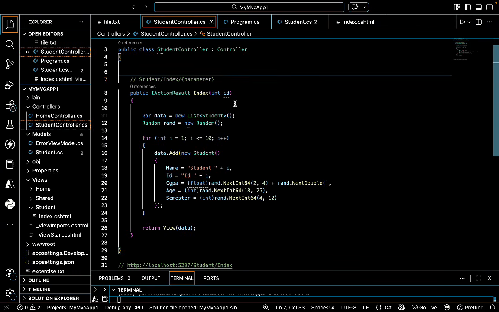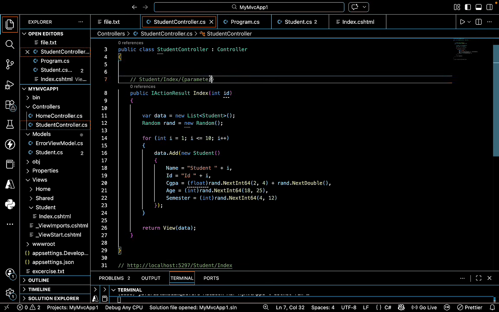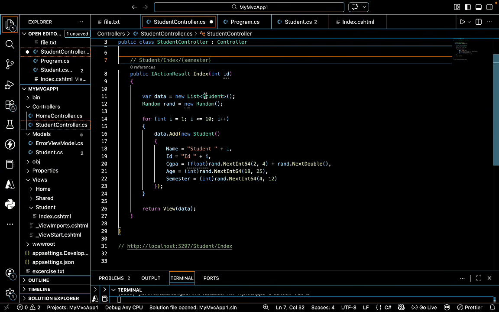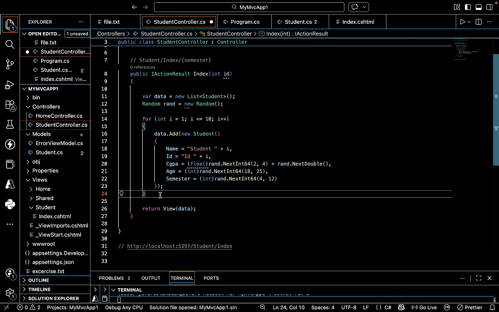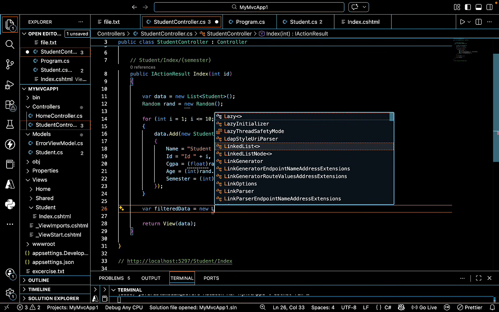So in our case, if we get the parameter, it will be semester. So if we get the semester, we'll show the data only for that semester. So here we are passing the whole data. Now we'll apply some logic which will filter the data based upon the semester. So I'll just break it down, and let's say filter data. So we'll create another list.